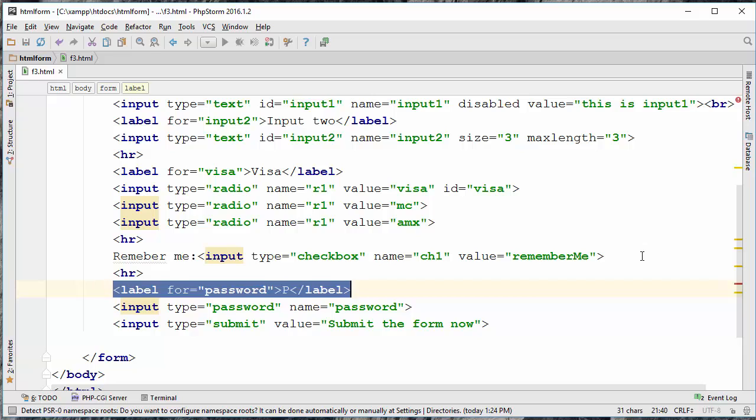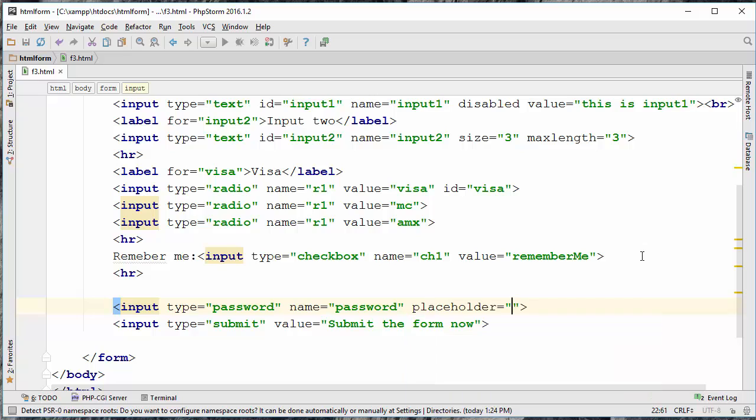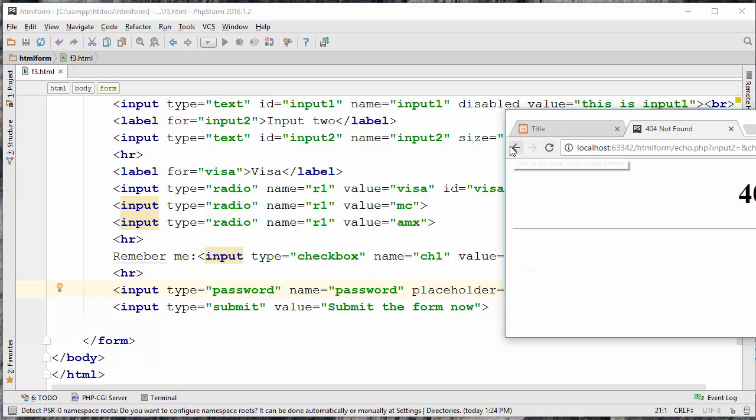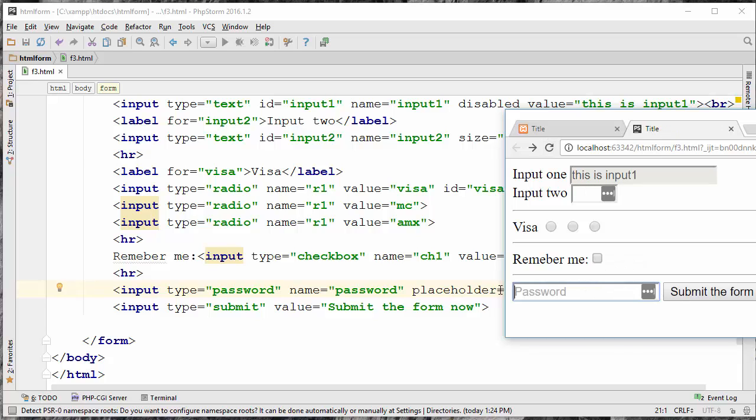But actually I can do it differently this time. Like for this one I can use the attribute called placeholder and put the label into that placeholder. This is an interesting feature added in HTML5. Let me just go ahead and refresh this. So as you can see, password is there, right? As soon as I start to type, you don't see the label. If you take out the values, you will see the label again, right?